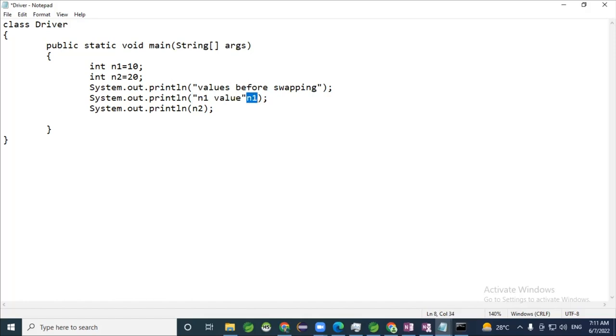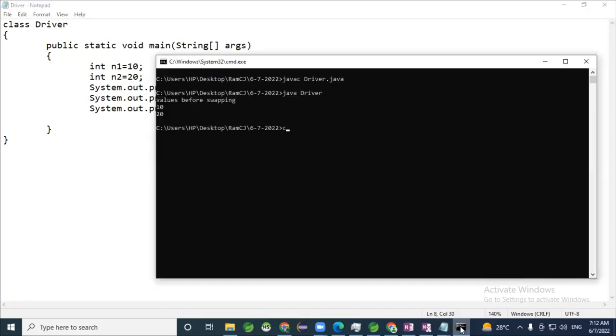So we will append our numeric value to a string by using the plus symbol. Clear? So here, n2 value plus. Suppose you want to give anything, whatever you want, put it inside the double quotes and print it directly. So here we will append our numerics to a string by using the plus symbol. That is our motto. Observe now.